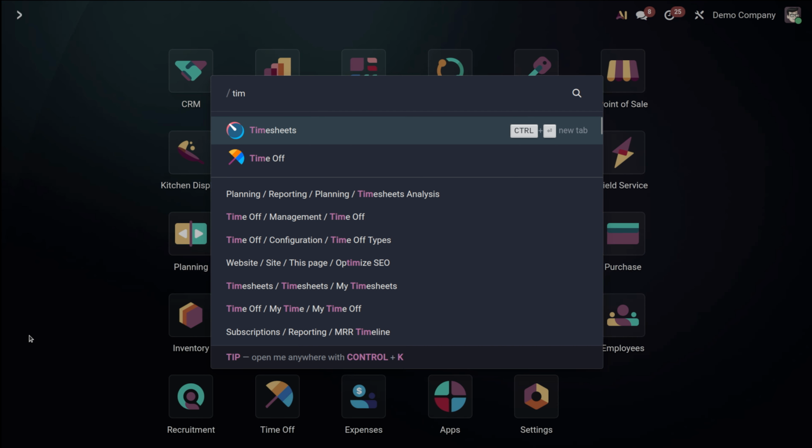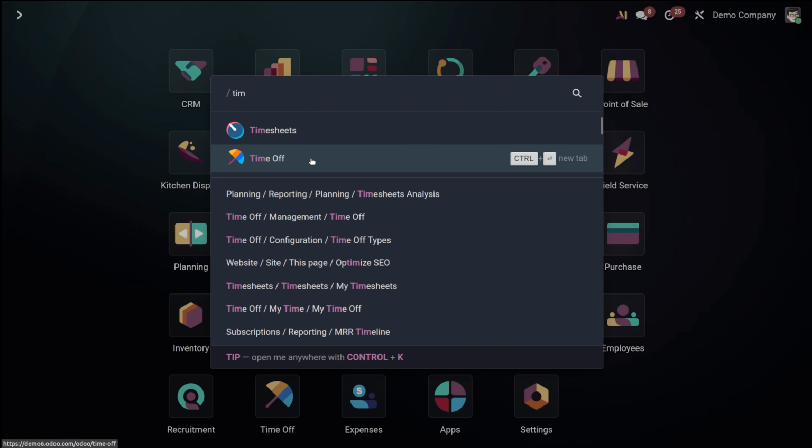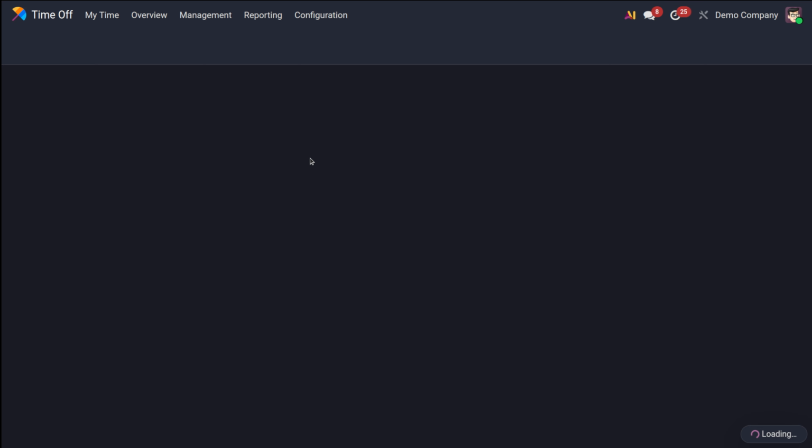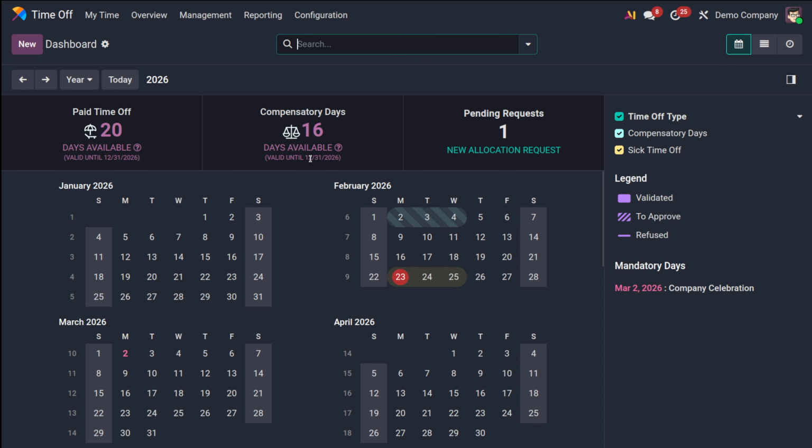You have to make sure that the Time Off module is already installed. I've already installed it. If not, you can go and install it from the App Store. The Time Off module works closely with HR, attendance, and payroll. As you all know, it's integrated. So inside Odoo 19, this is the foundation for everything we are going to configure next.